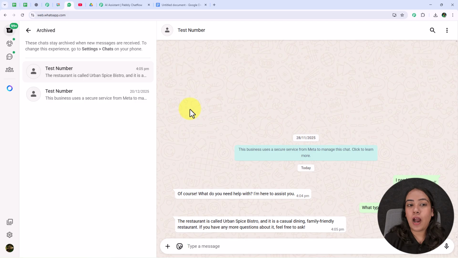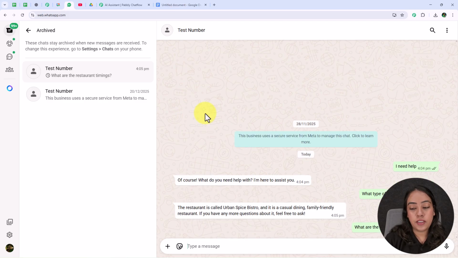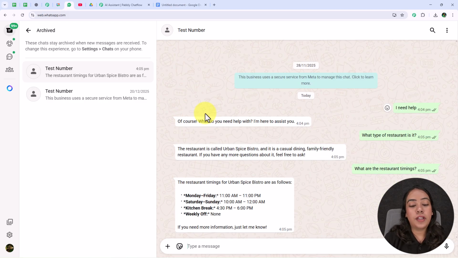After that I'm going to ask what are the restaurant timings, and for that they have mentioned all the timings. From Monday to Friday it is going to be 11 a.m. to 11 p.m. Saturday Sunday it is going to be 10 a.m. to 12 a.m. Kitchen break time will be from 4:30 to 6 and there will be no week off.